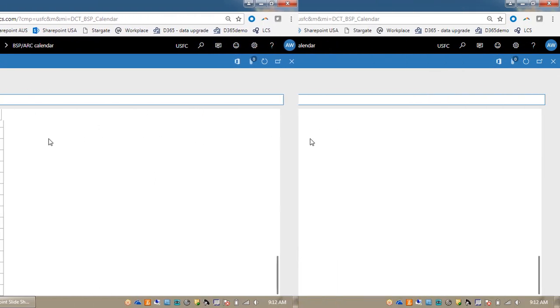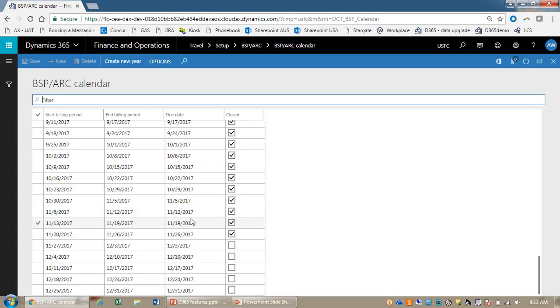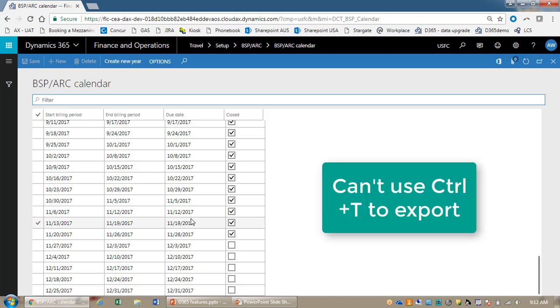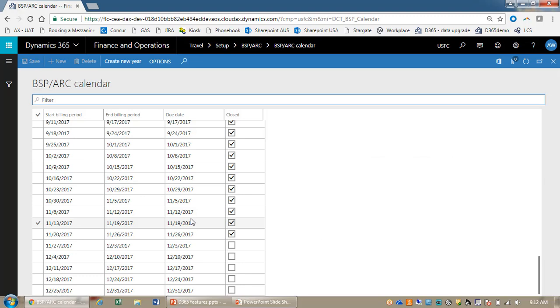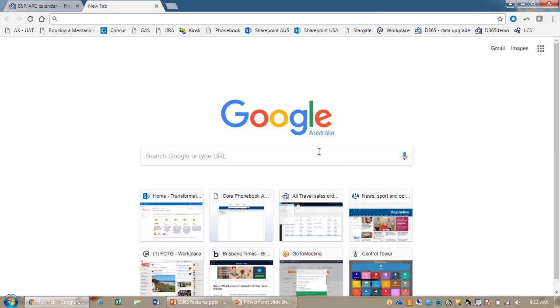Now I want to show you a bit on exporting. So I'm just going to use this BSP calendar as an example, and I'm going to export. So where is the export button? There's no Control T anymore, so we're going to have to get out of the habit of doing that. I think if we do Control T, let's see what happens. Oh look, it opens up a new tab.